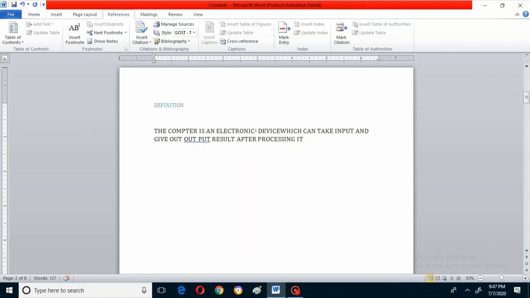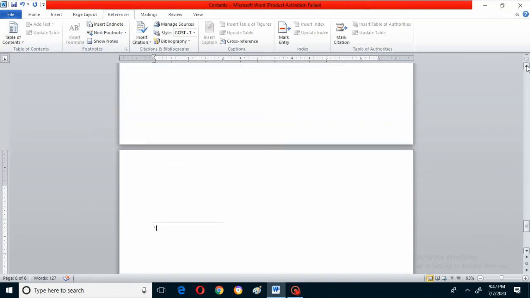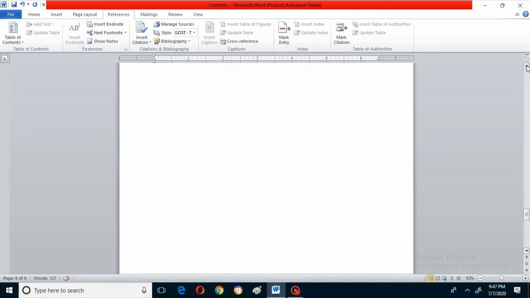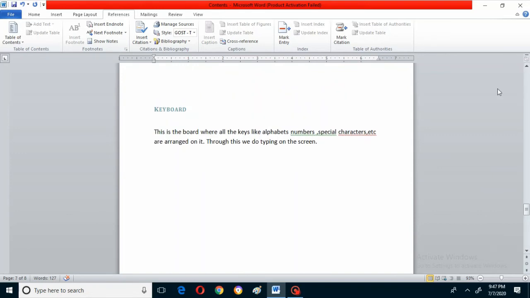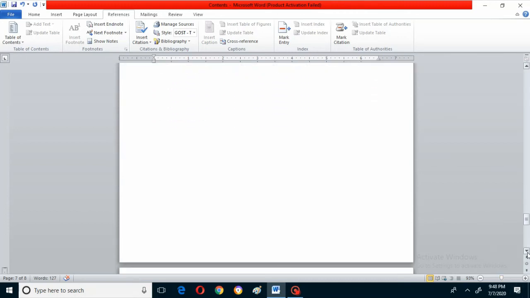Now I will show you how to insert an endnote. Now I will take the word computer, and I will go to Insert Endnote. What I am saying, Insert Endnote. See properly, it will go to the last page of the document. Can you see here? See, the last page of the document. This is the page before the last page. Okay, right? This is the keyboard and it has come to the last page of the document. See clearly, you will understand.